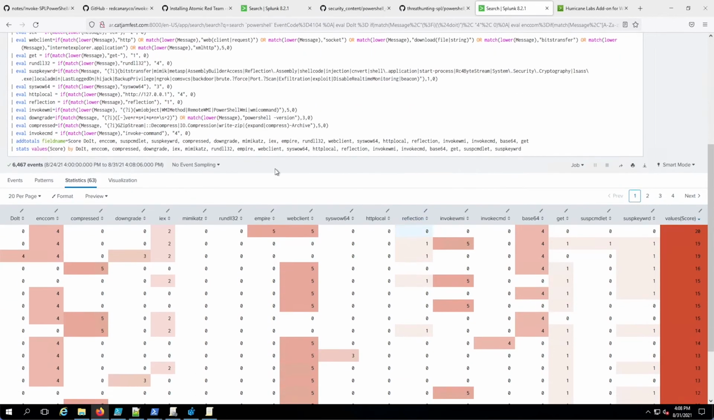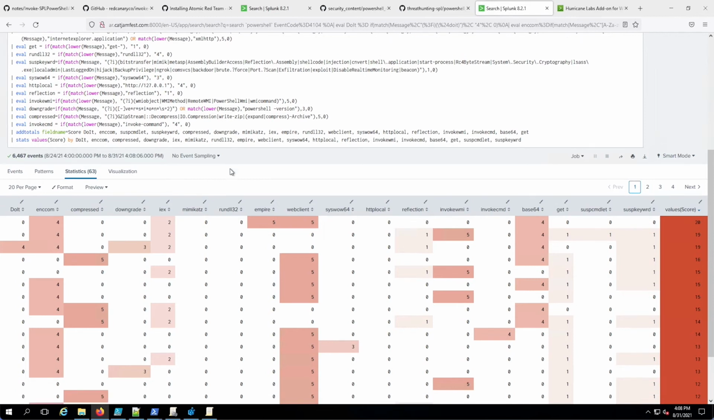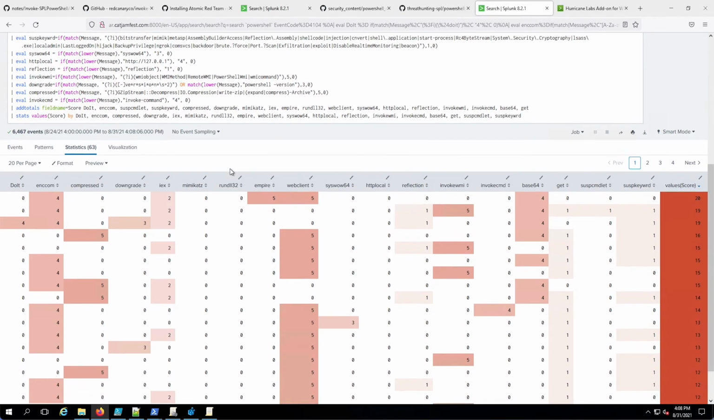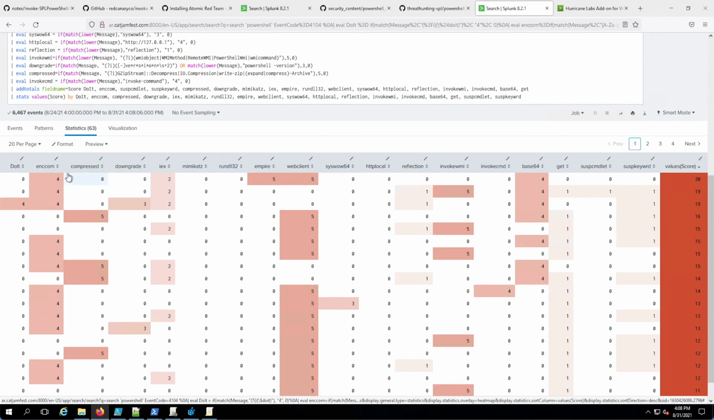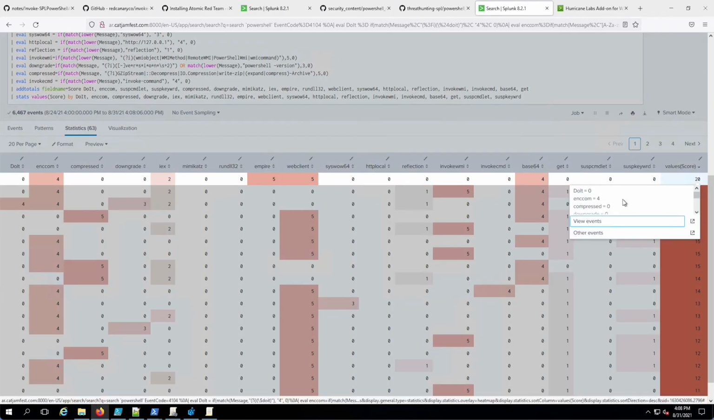I'm going to sort it, and you can see my dashboard fills up really well, or the table here at the bottom. I have a lot of really interesting data, and my scores on the right reflect it, right? So I see that this one has base 64, it matches on my Empire eval that I have, invoke expression, encoded command. This one's pretty high fidelity.